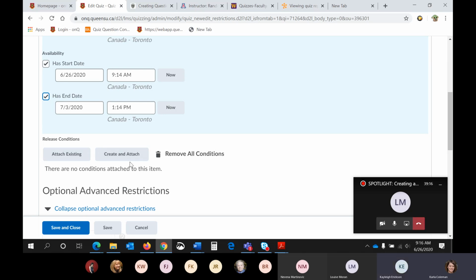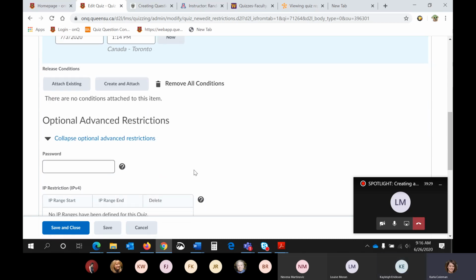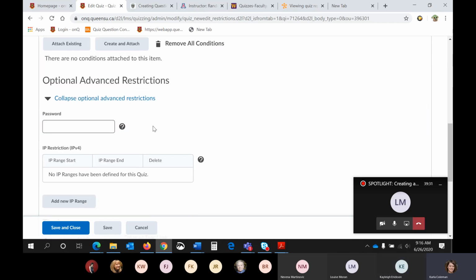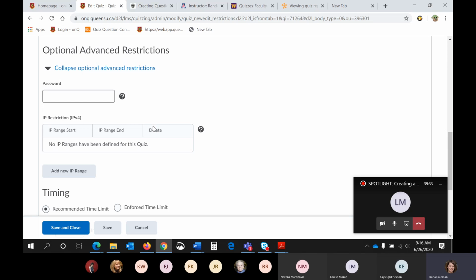Release conditions. Maybe I want you to look at content or view specific information prior to taking the quiz or to it being available, so you could set release conditions here. Advanced options. This means that maybe I want to put a password on the quiz. I want to really make sure that you've come to class and you would be offered the password to that quiz at that specific time.